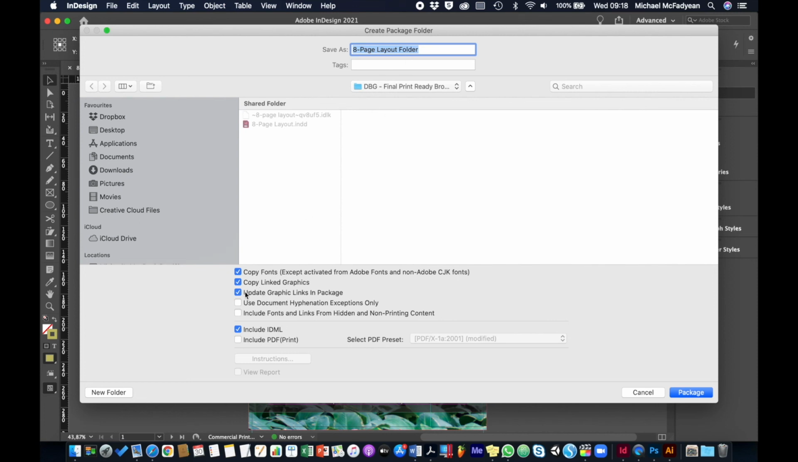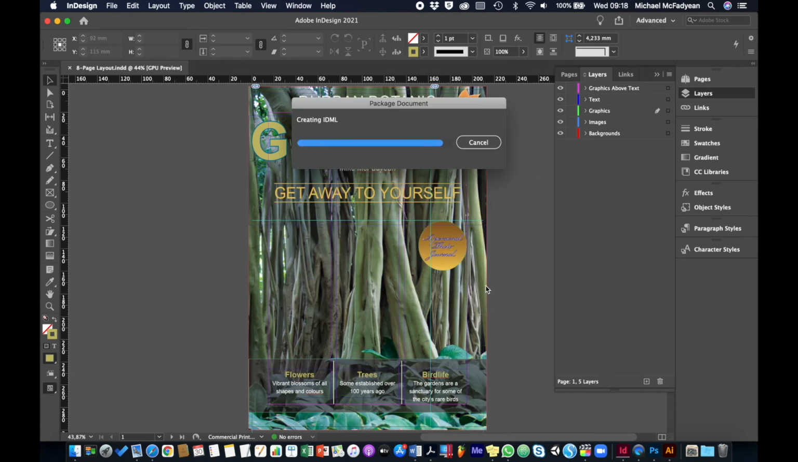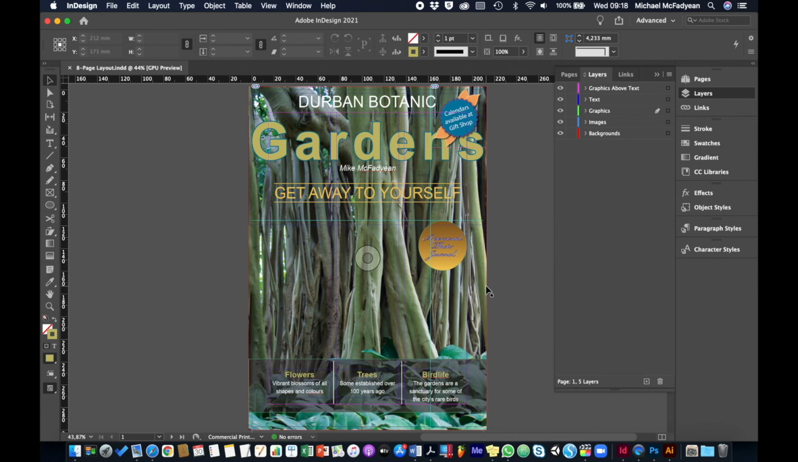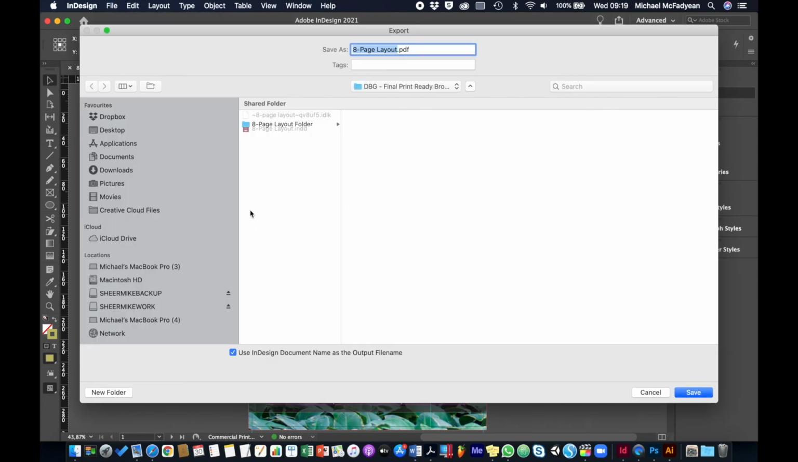We'll make sure everything's checked except the PDF print. We're going to do a PDF separately, and all the default items are fine. So package, this is just a font warning, just say OK. So that's now the package done. Now we need to do the print ready PDF. So File, Adobe PDF Presets, PDF/X-1a:2001.